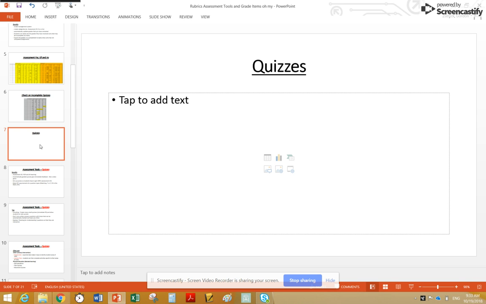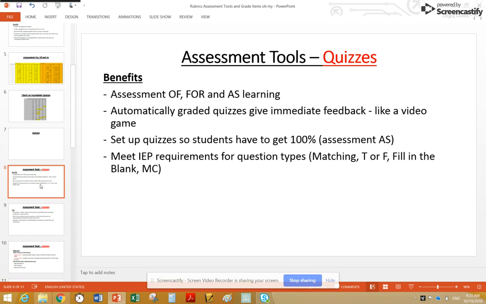So as mentioned earlier, there's a quiz tool found in D2L. And so this is a great assessment tool you can use. Benefits, as mentioned earlier, you can make little quizzes for assessment of, for, and as learning. You can create them so that it automatically grades quizzes for you. So it's immediate feedback. It's like a video game.